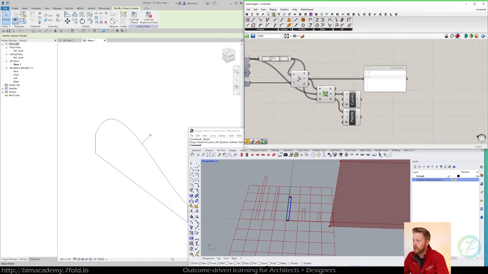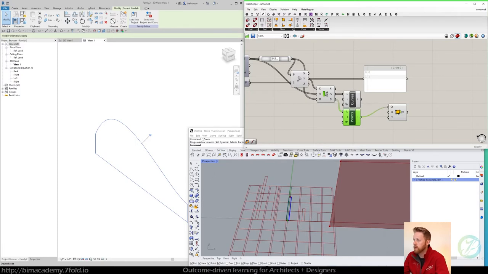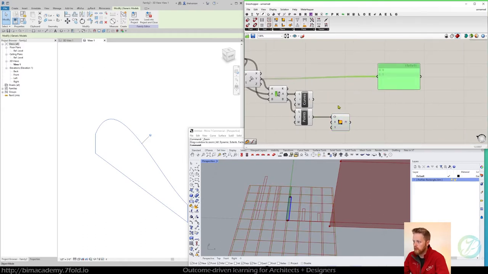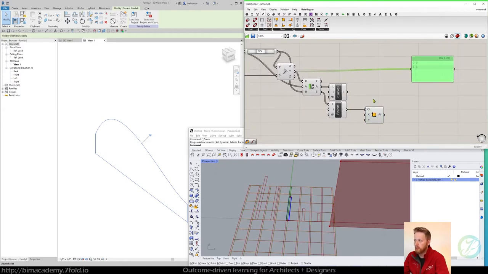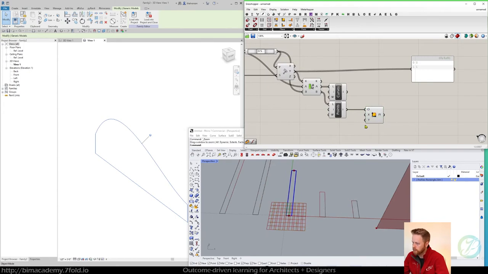So now I need to go ahead and set a plane. I need to model a plane here. Go to plane, construct plane, and then take the point, feed the point into the origin. Okay. And this is basically going to be my source plane. Now I can start to work on referencing that in a different way. If I want to display this a little bit smaller just for simplicity, I can go to plane preview size and make that like 0.5. And you can see that's adjusting right there.